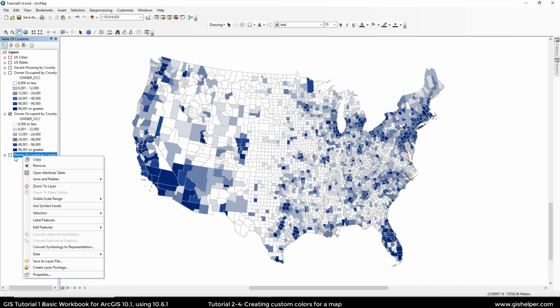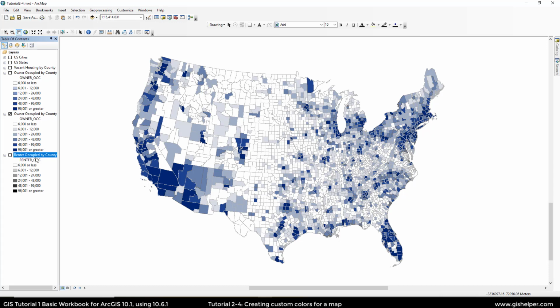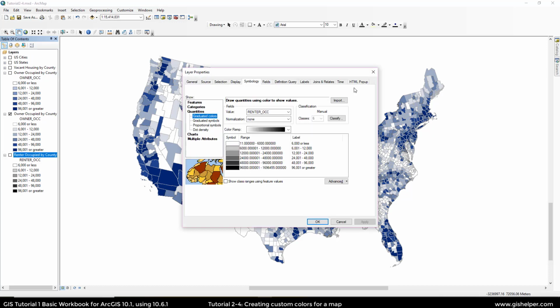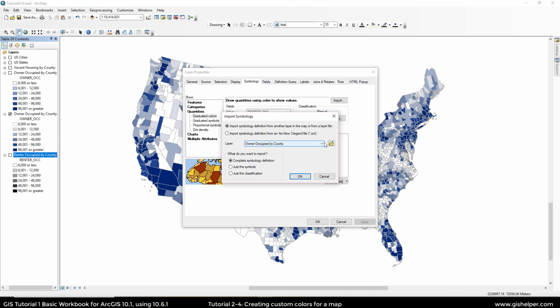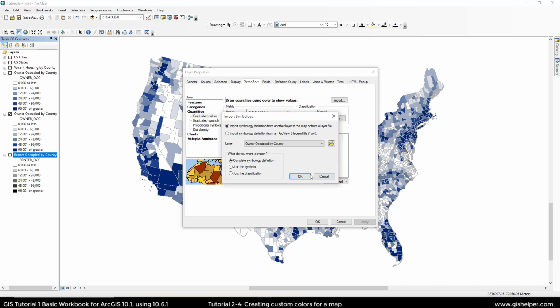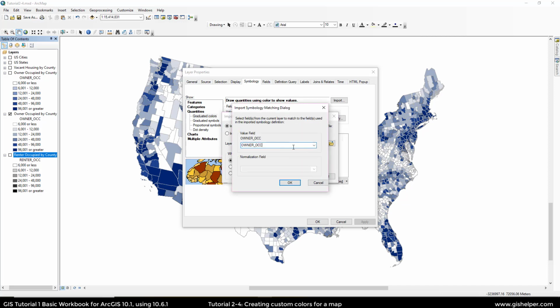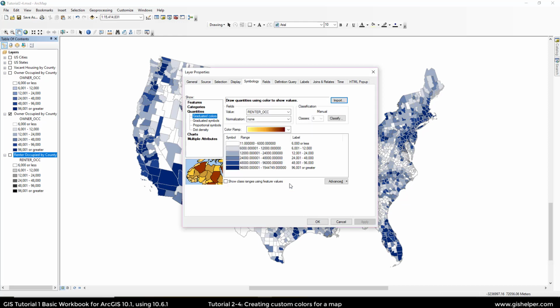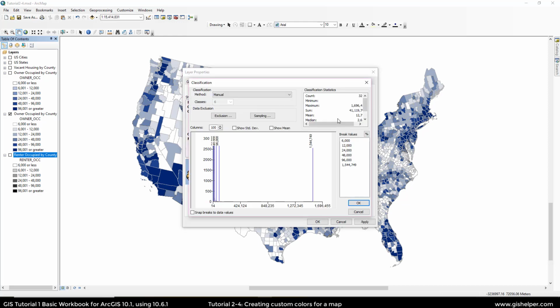I'm going to expand my renter occupied by county, and they want us to go in here and import this symbology from that layer. Click OK. We change it to renter OCC. Click OK. But remember, because some values are being hidden, we have to go in and change this to the 1696455. Even though it's just the one.